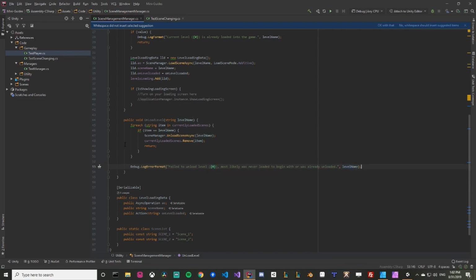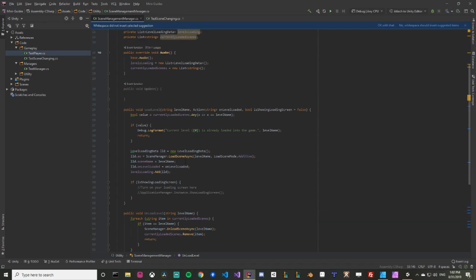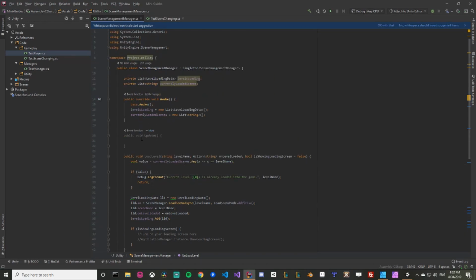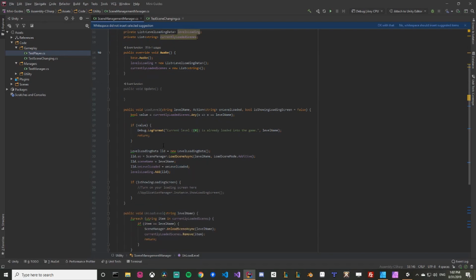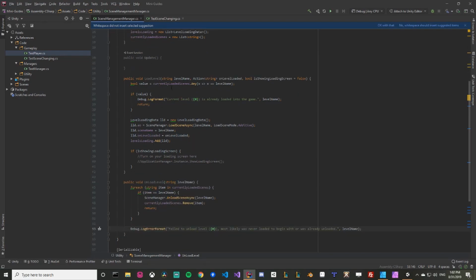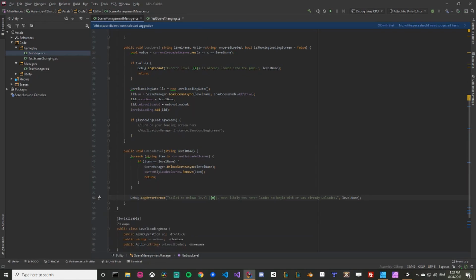Just some little feedback, because when you make systems and stuff, you want to make sure it has the error checking and all that jazz. Even if it's your own stuff, it'll help you down the long stretch. Okay, so we've added a level. It goes into our array. We've unloaded a level. It'll check which ones are loaded.